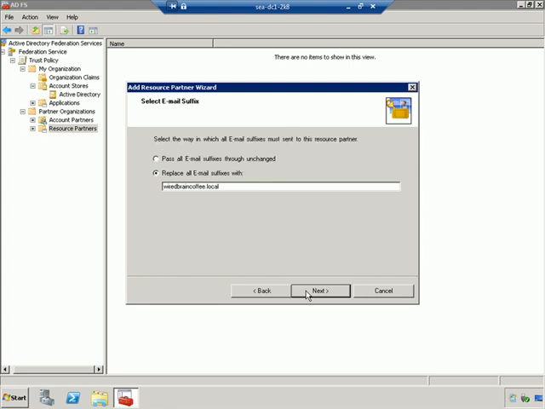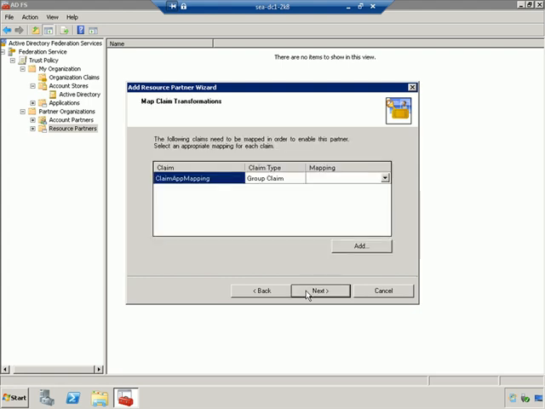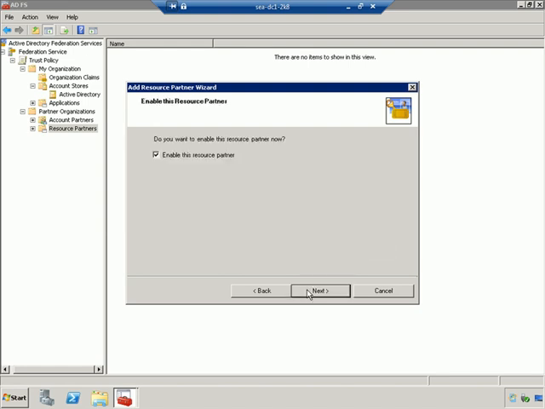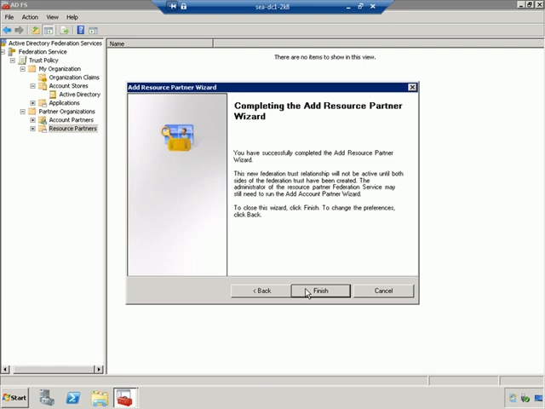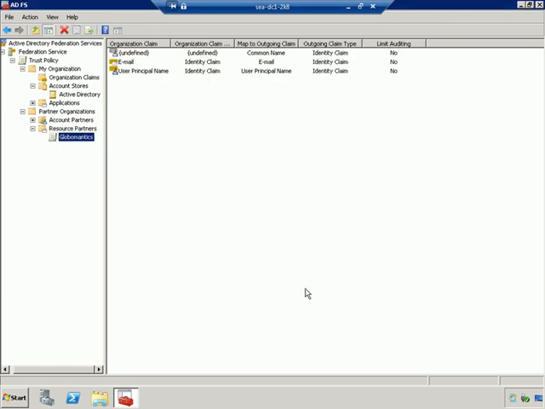And we get the same thing on the email suffixes. So we'll go ahead and click next again. Here on the map claim transformation page, under mapping, we want to go ahead and make sure to select the claim app mapping. It's a group claim. Click next. We want to enable this resource partner and finish. And we have now successfully configured Federation services, and we've created all the account partnerships, resource partnerships. Basically, what we've done, we've created a Federation trust.